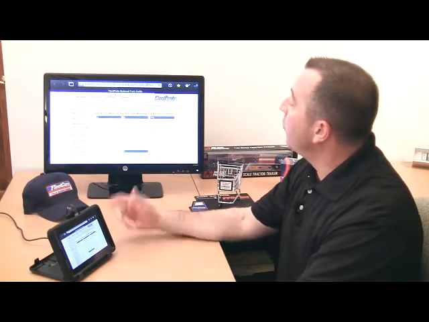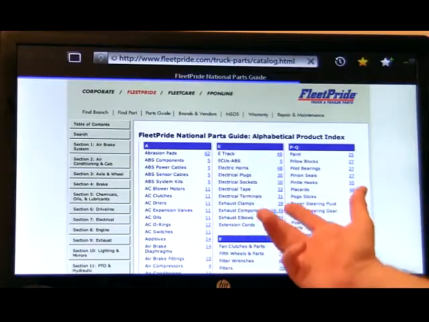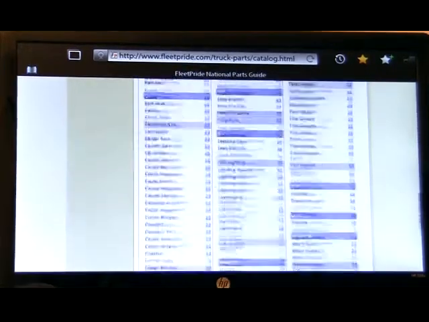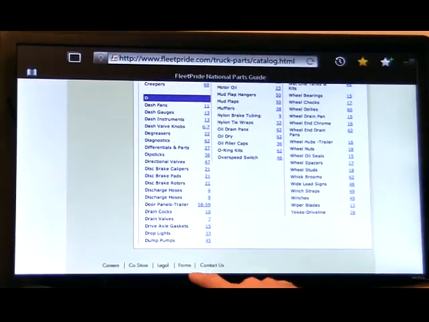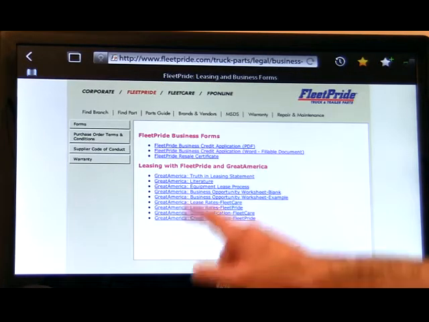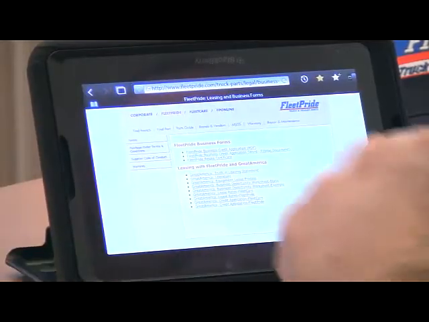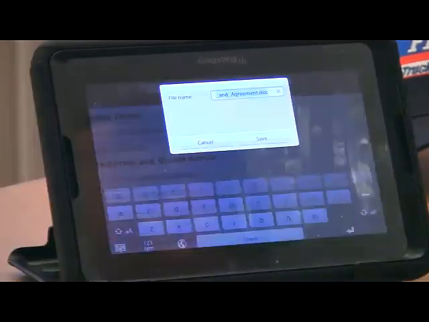So, I'm already geared up to go to the Fleet Pride homepage, but what I want to show you on this is at the bottom of the homepage, you'll notice that there are forms. By tapping on the forms, you'll see in the forms you actually have your credit application in a PDF format or your credit application in a Word document. In this particular case, by making it a little bit bigger, I'm going to click on the actual Word document.